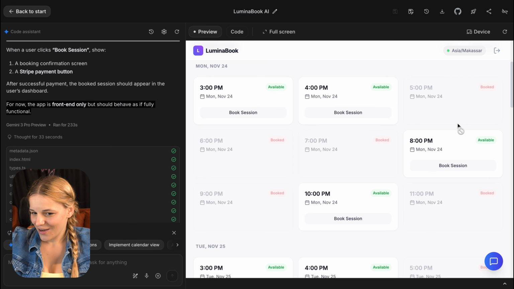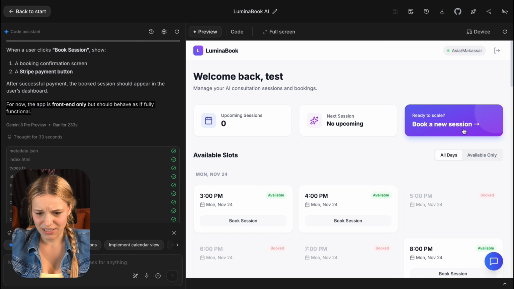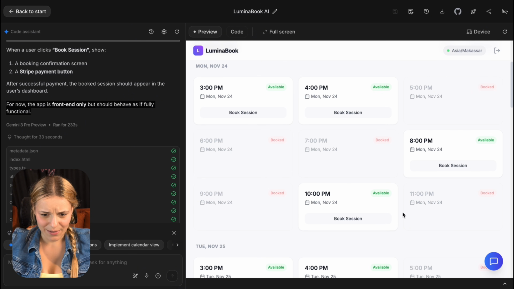Now, it looks pretty good, but I'm not happy with all of the available slots just appearing in the UI like this. I'd rather just have them appear only when a user clicks to book a new session. So let's ask Gemini to make a couple of changes.